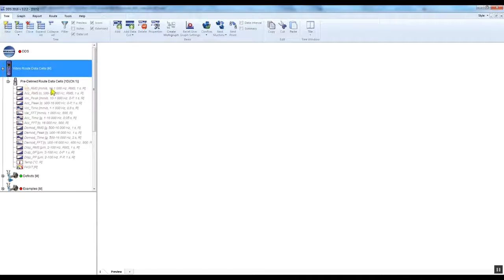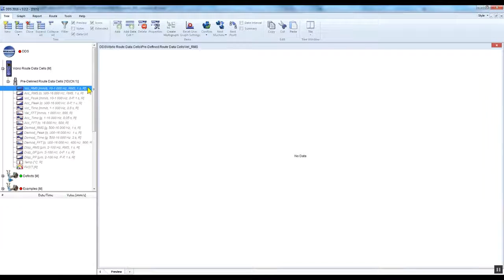Velocity RMS 10 to 1000 Hz in millimeters per second or inches per second. Velocity zero peak 10 to 1000 Hz, millimeters per second or inches per second. Acceleration RMS 500 Hz to 16 kHz in G. Acceleration zero peak 500 Hz to 16 kHz in G. Speed, if it has been automatically detected or manually entered.